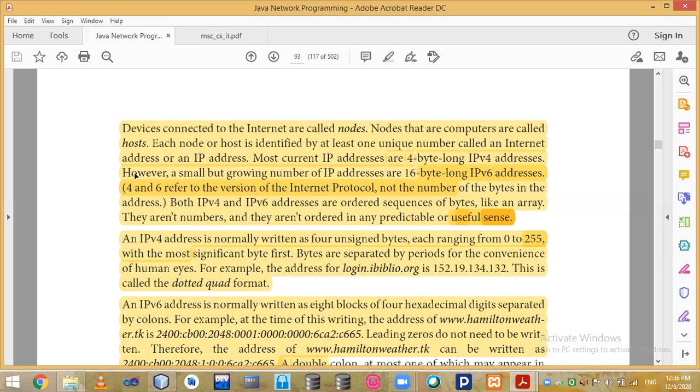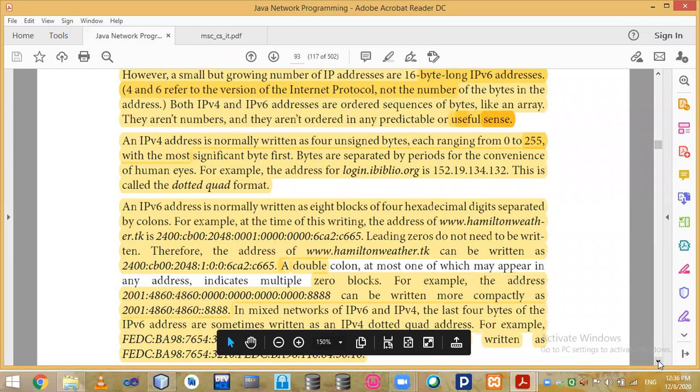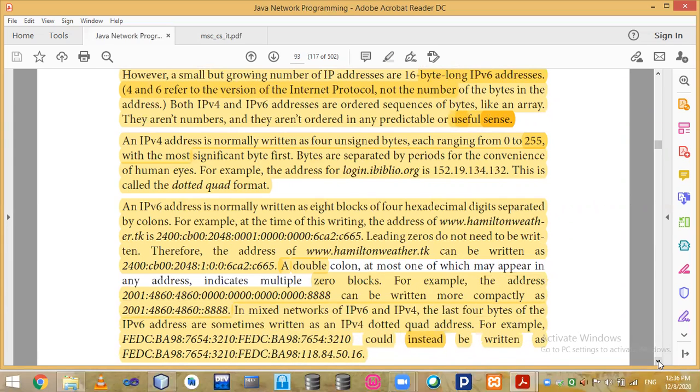The 4 and 6 are just version numbers of the internet protocol, not the number of bytes in the addresses. It is just a version number: version 4, version 6, version 8, and many more. Both IPv4 and IPv6 addresses are ordered sequences of bytes. Of course, whenever we want to give any kind of number to computers, it should be in bytes, like an array. They aren't numbers and they aren't ordered in any predictable or useful sense. They are just bytes, which help identify any kind of device, your computer, mobile or any other device, connected to the whole global network, that is the internet.